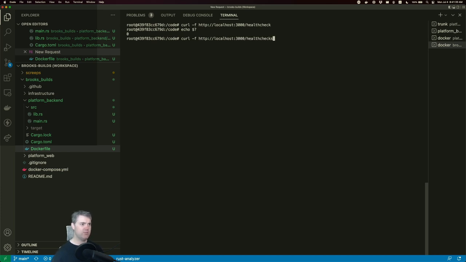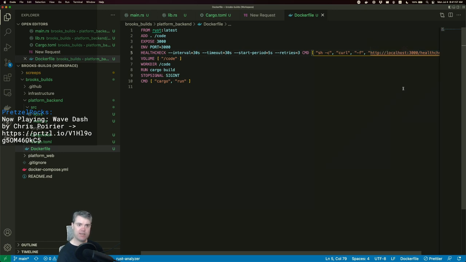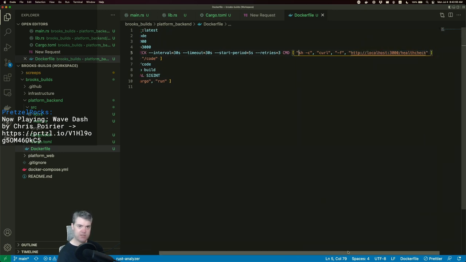If I try to go to somewhere else, 404 not found, which would then be any other exit error. So I got a zero. So that should work. So curl -f to here. So is my sh -c wrong? Let's see, curl -f http localhost 3000 slash health check. That all seems correct.